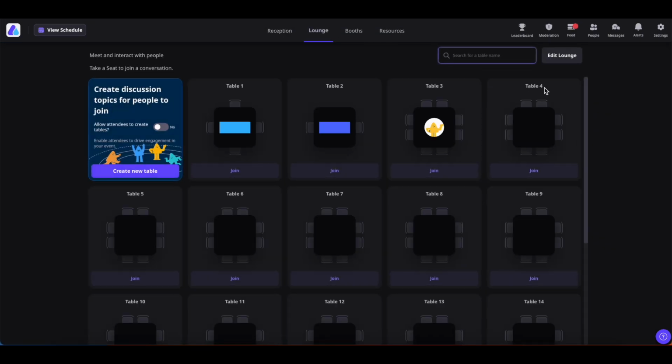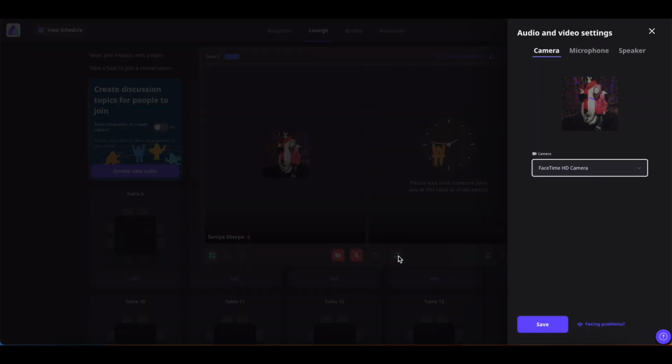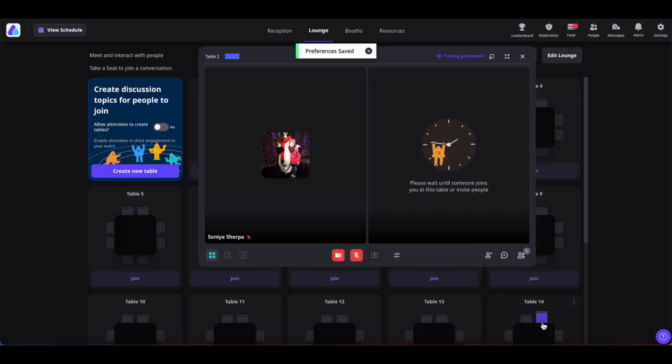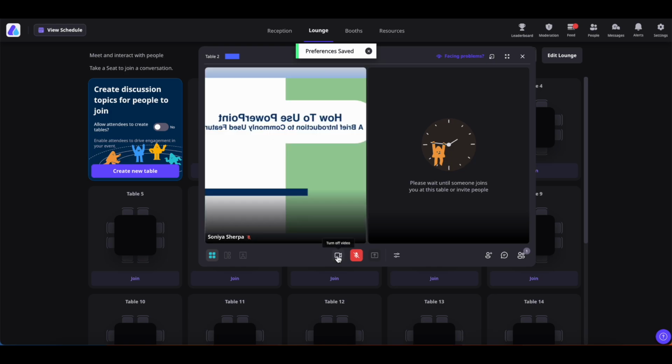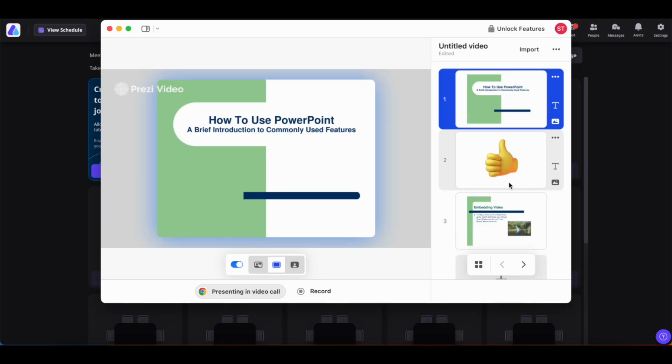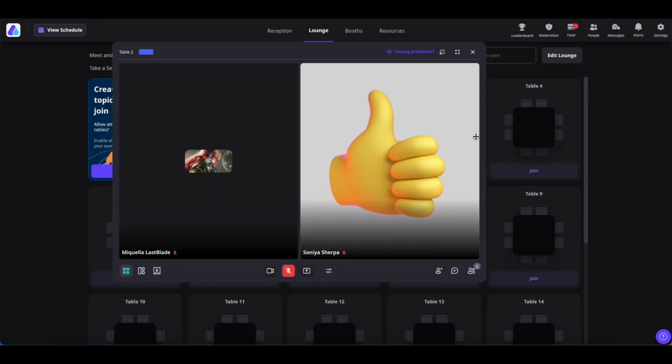Let's say you want to use Prezi camera in the lounge. In that case, what you can do is simply join the table, find your audio video settings, and there you already have the Prezi camera on. Save it and then turn on your video. And there you have your Prezi camera set up. And lastly, the content streamed into Airmeet from Prezi camera has to be changed from the Prezi app for it to show on the Airmeet screen.